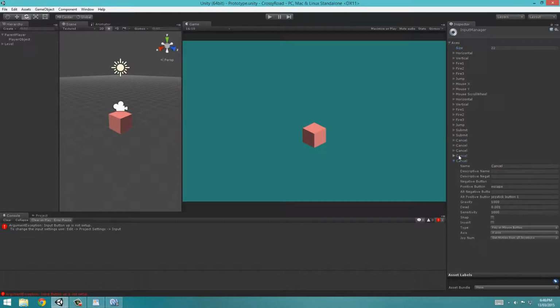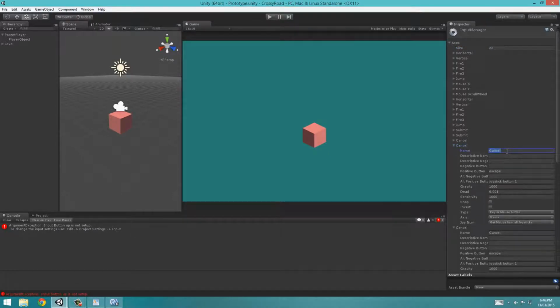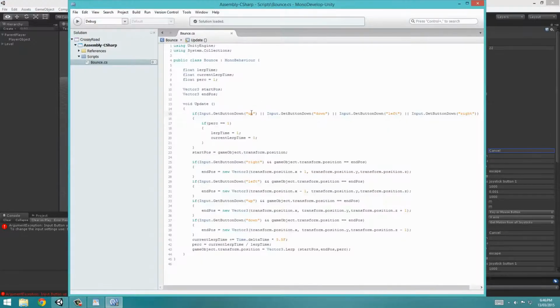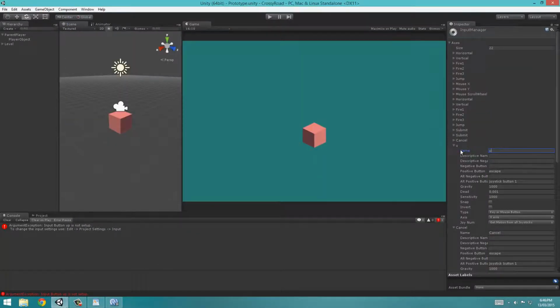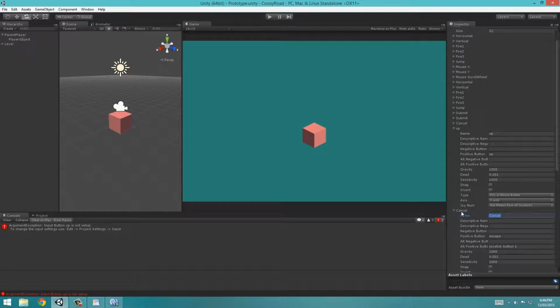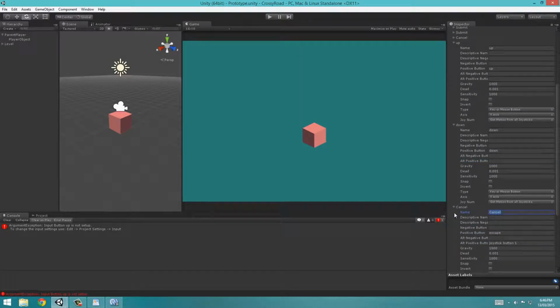So now under all of these things named cancel, we're going to rename them appropriately. So we had up, and so this positive button will be up, and get rid of its alt positive. Name this one down, and its positive button is down. Get rid of its alt positive. Set this one to be left.